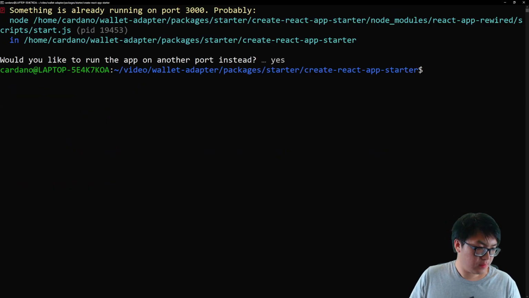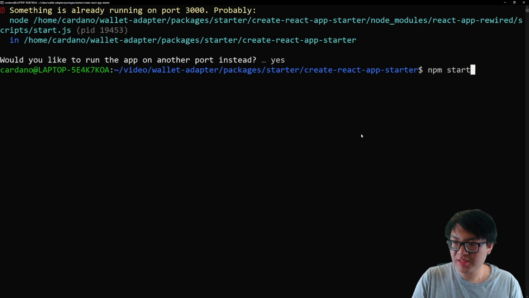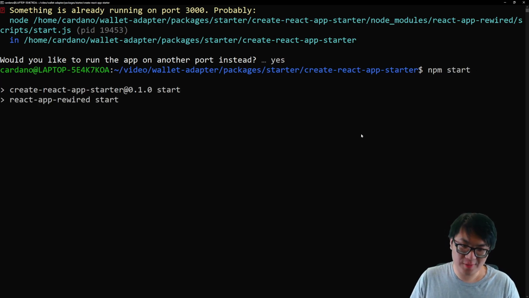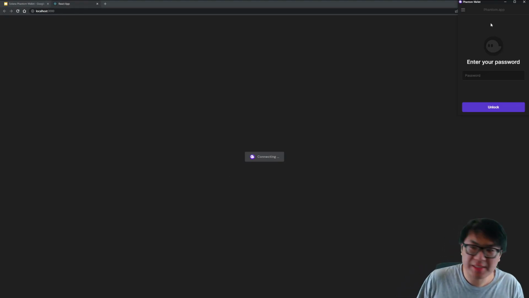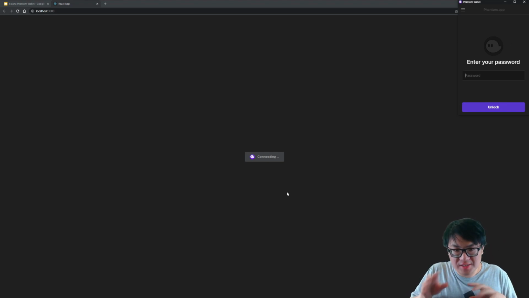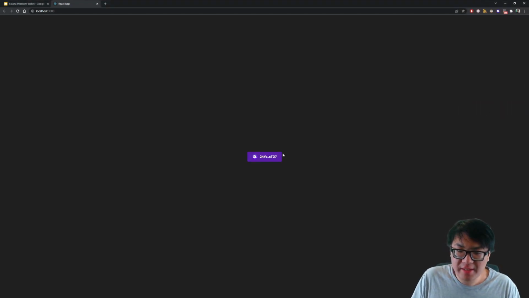All right, I have another instance of it. Let's close it. Let's do npm start again for real this time. So here we go. As you can see, on my top right corner, I already have Phantom Wallet installed. Because in this code example, we had auto connect set to true, the code would automatically try to connect to our wallet. And so I just unlock it and I'm connected.